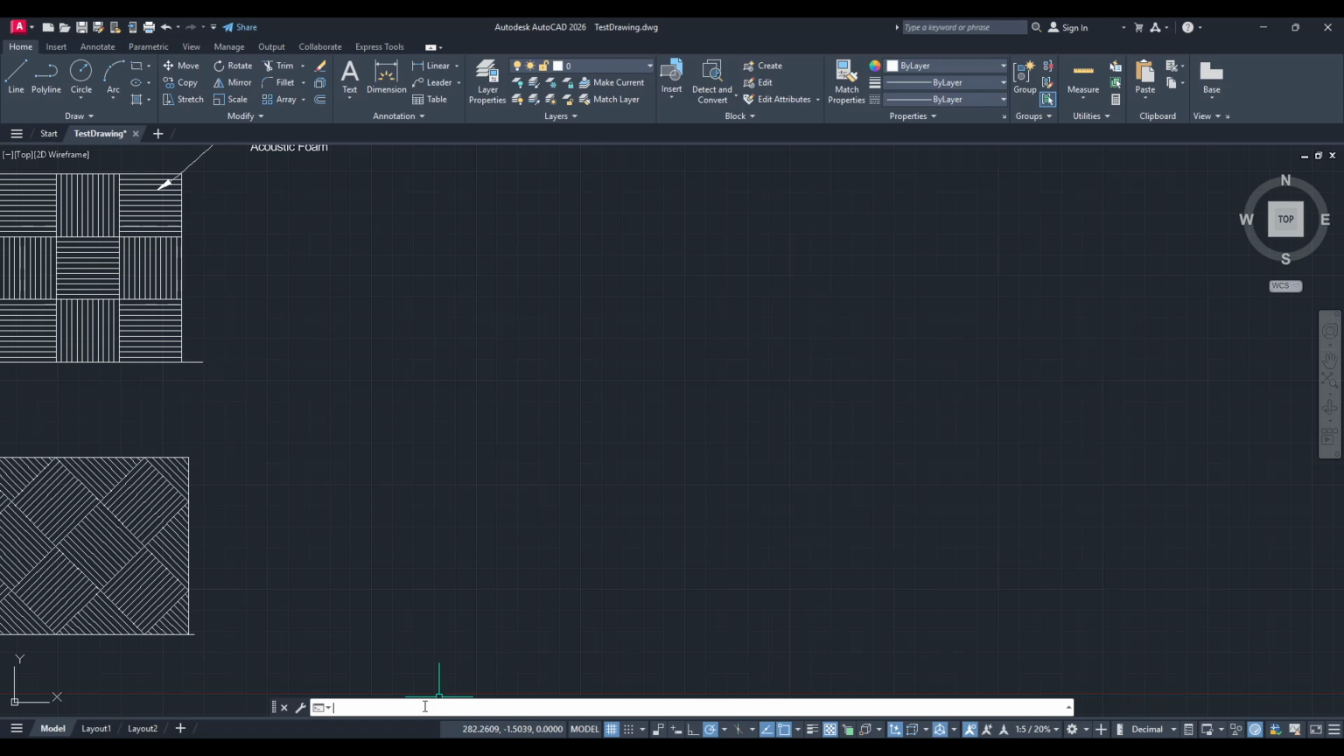Now, if you'd like that command prompt to be visible right next to your cursor, you'll need to make a couple of adjustments. To begin, type DYNMODE into the command prompt that you currently see at the bottom and press Enter. Once you've done that, type the number 3 and press Enter again. This action should activate the dynamic input feature, which is essential for having that command prompt displayed on your cursor.